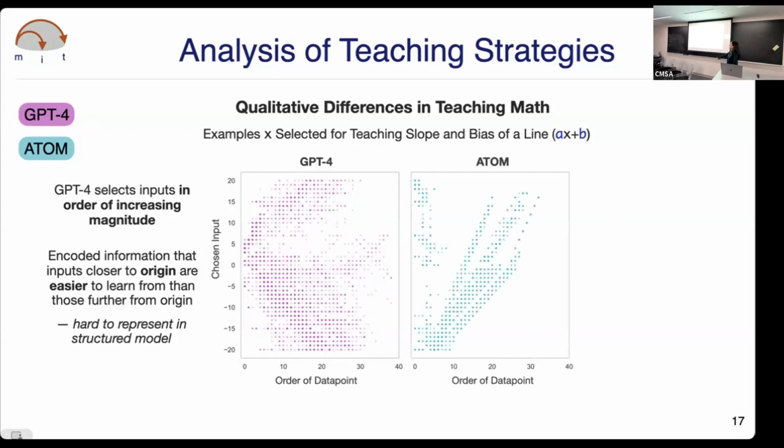And in contrast, this is how Adam selects teaching examples. It starts with higher magnitude examples and then selects examples in increasing order. And this is the result of the way that the hypothesis space for Adam is constructed. Happy to talk about the details of why it has this particular shape offline.